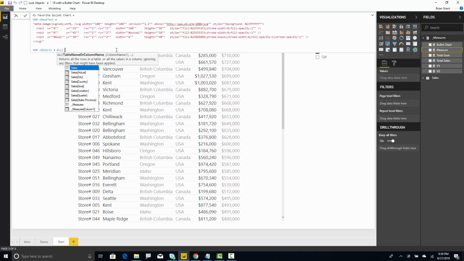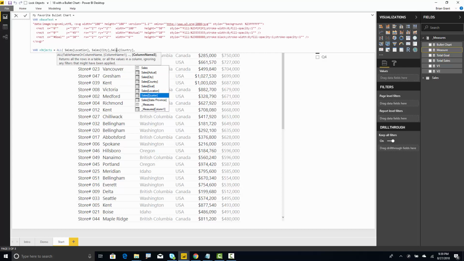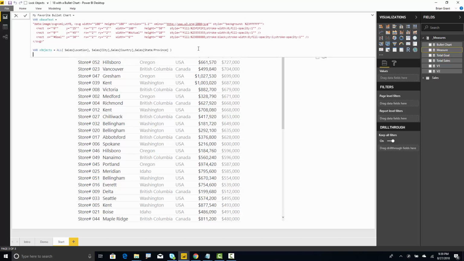Okay? So we're going to start with the thing that you would guess, which is location. That's the store number. But then we're going to add in all this other stuff here. So we're going to add in city, and we're going to add in country, and we're going to add in province. The order doesn't really matter. I just did whatever was closest arrowing down. We just want to make sure that we don't just use location. We use all of these things. That's going to become important when we iterate over these guys.